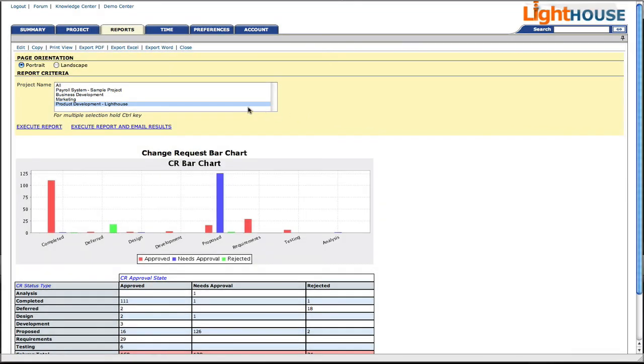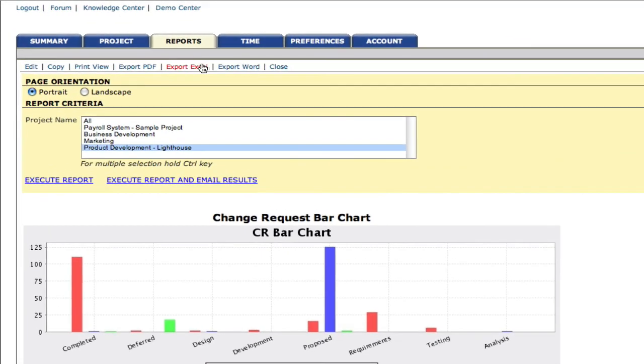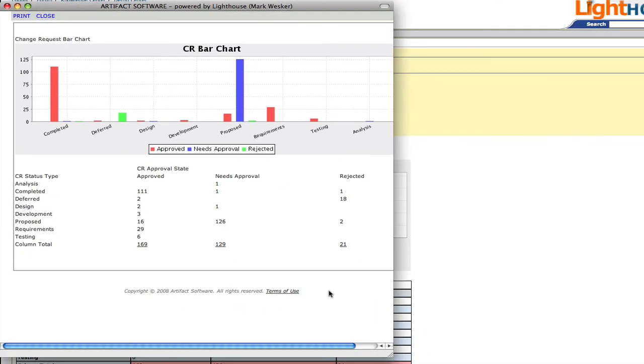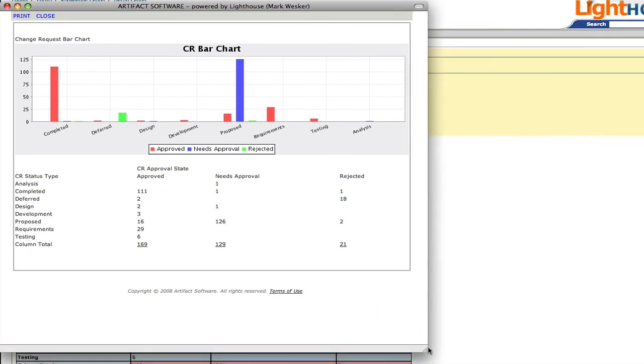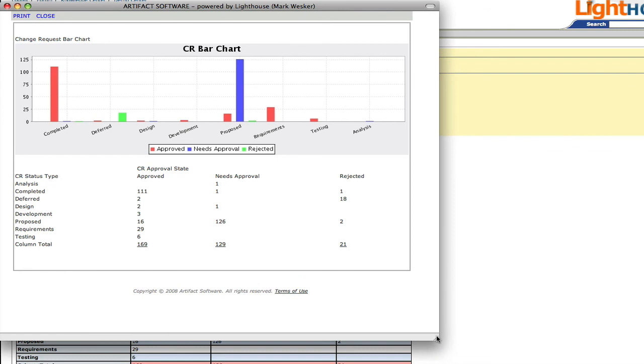Of course, we can always export the results to different formats, or just get a print view if we want to print this out. Here you can see a nice, simple print view of our report in full color.